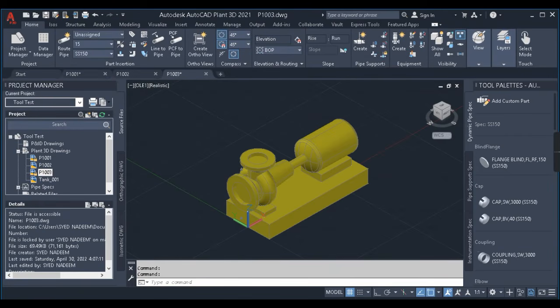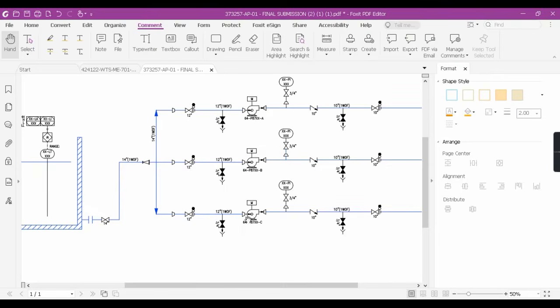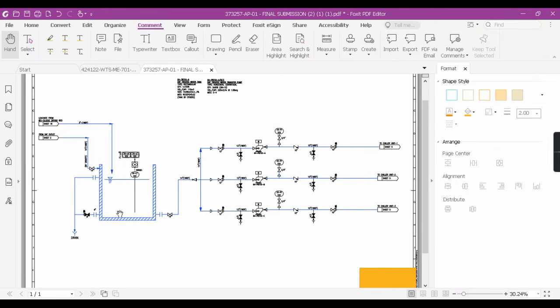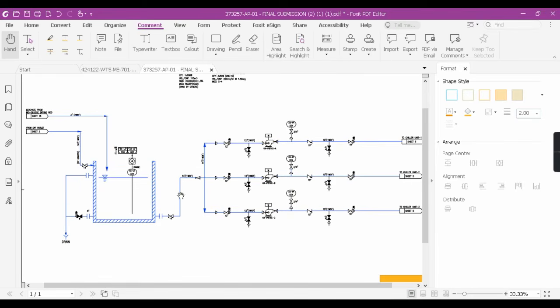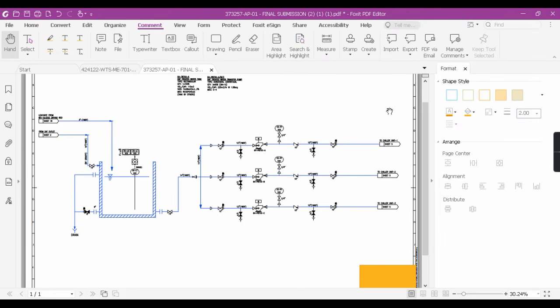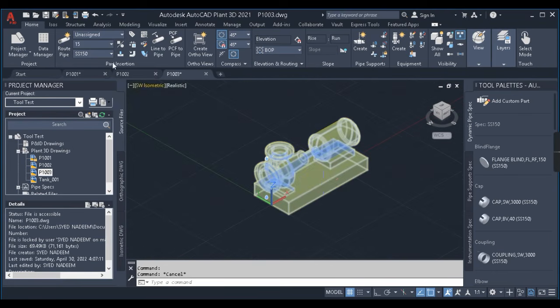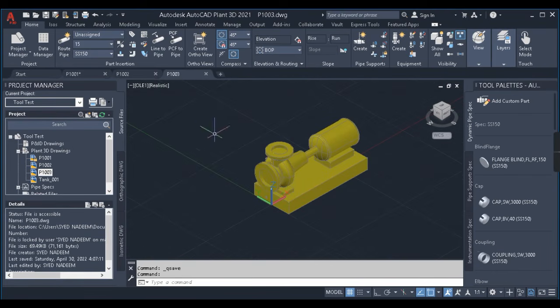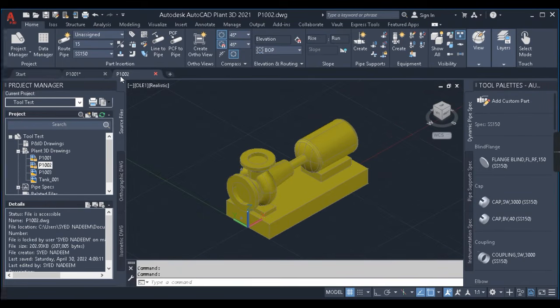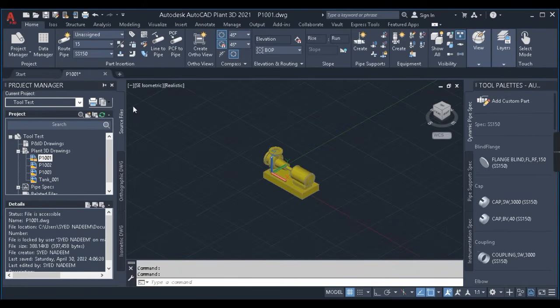Okay, according to this PNID, my tank has been created, and this is not exactly the reference tank. This is just a representation. My tank has been created, my 3 pumps have been created. So now we have to go for the piping. Before the piping, let us learn something about the structure. Let me just close these equipments. Yeah, save it.